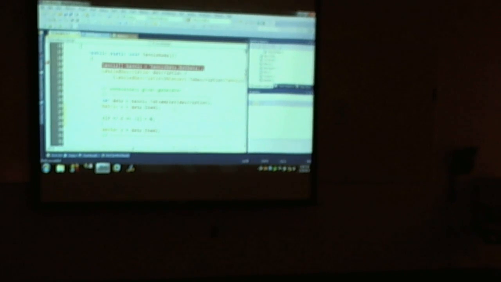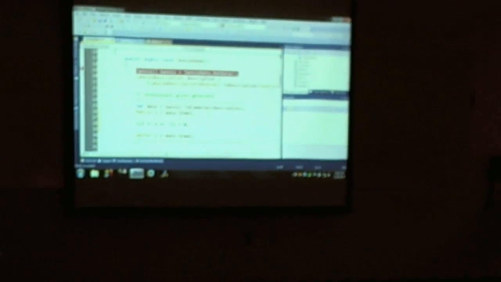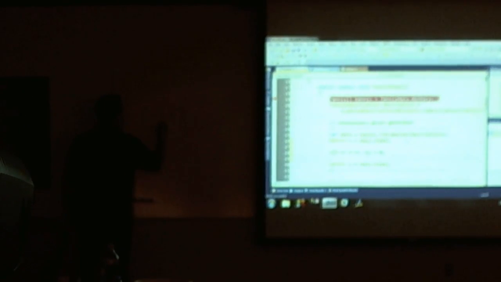Can you say one more time what it does? Oh, good question. So there's a board right there, right? So imagine you have a matrix like this. Right? You have 1, 2, 3, 1, 2, 3, -1, 0, 1.